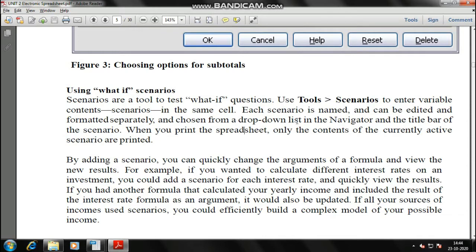Scenarios basically are the tools to test what-if questions, but in this video we'll be just creating a simple scenario with a common example. I won't tell you in this video how to create what-if questions, because that can be a bigger topic. For that I must first clear your base on what a scenario is, and that is why I'm making this video for scenarios only, how to create a scenario. After that, what-if scenarios will be covered. Okay, so let's start with creating a scenario first.